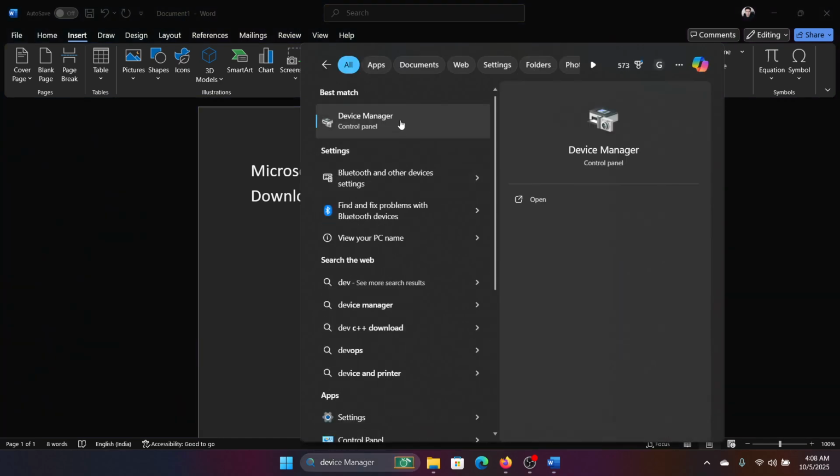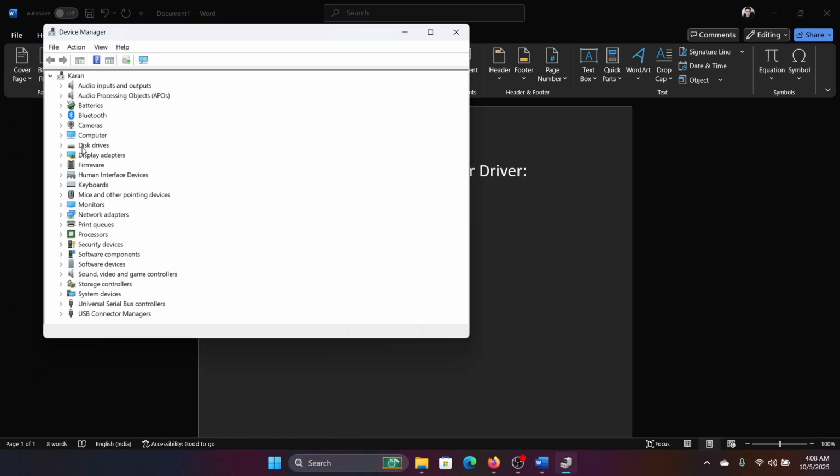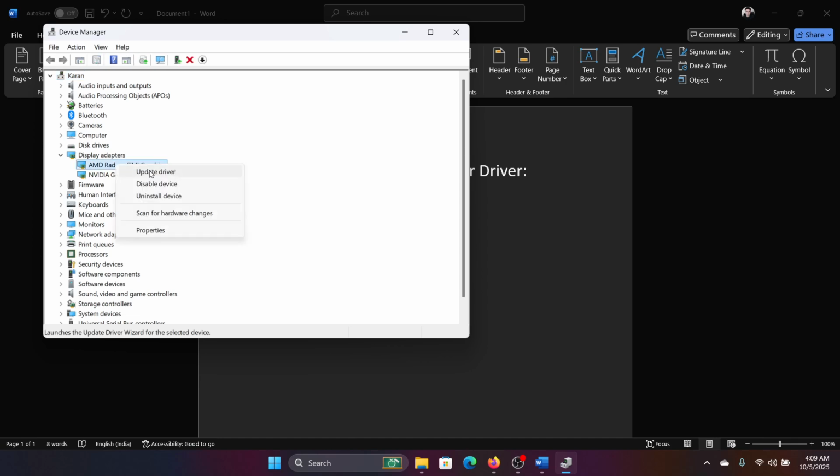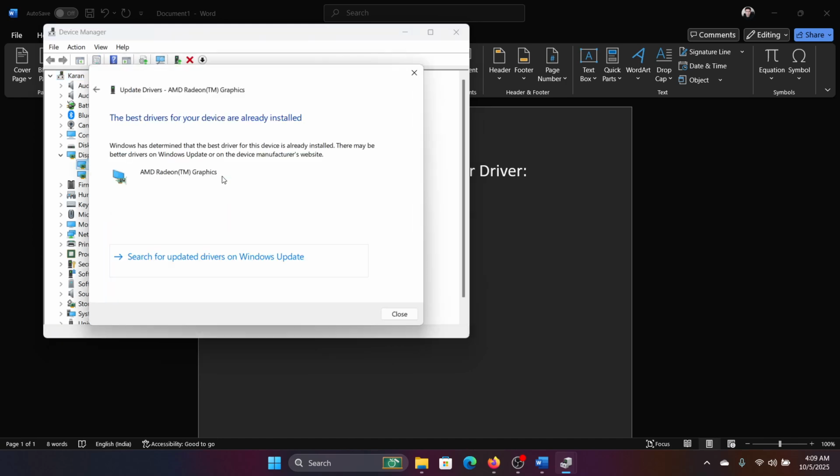Search for Device Manager and open the Device Manager. Expand the list for display adapters. This one, the one on the top, is the basic one, the AMD Radeon graphics one, or it could be the Intel basic adapter one. So right click on it and then select update drivers.